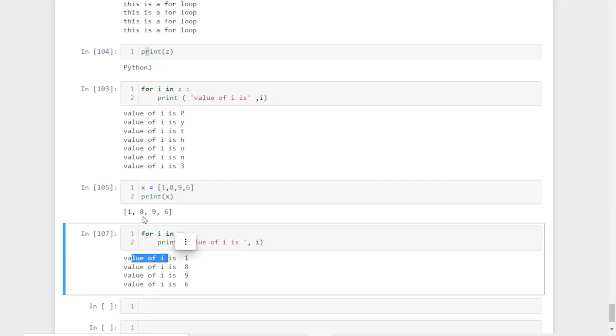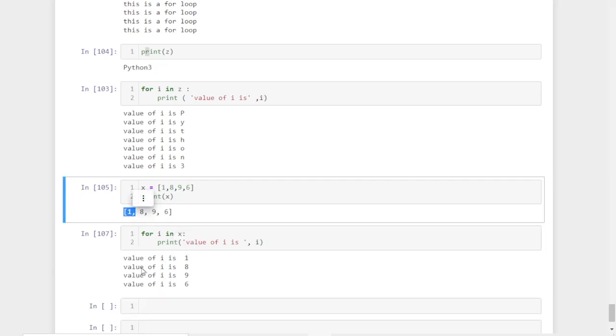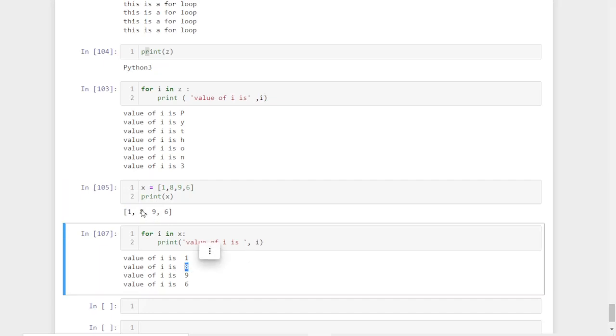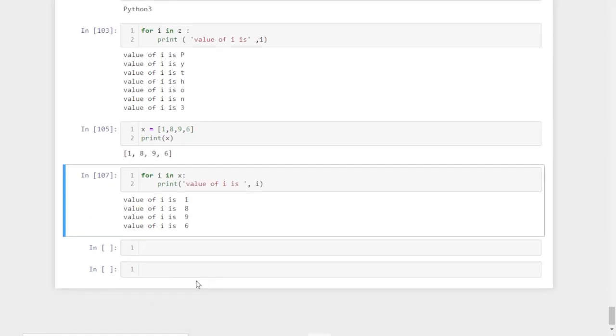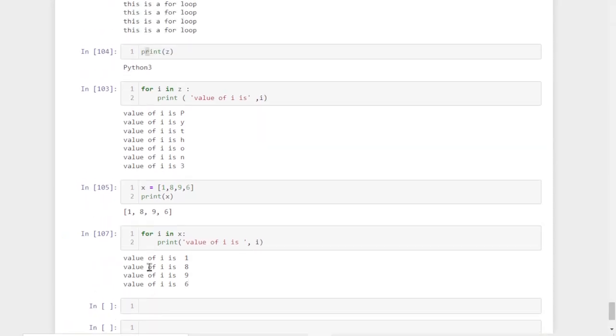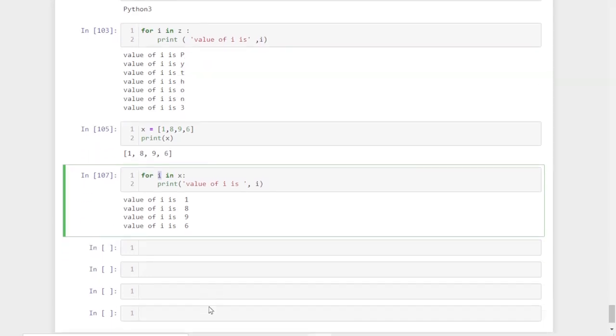If I execute this, we can see the value of the first I is 1, that is the first element of the list. Then the second time when it executes, it becomes 8, the second element, and so on up to 6. So that is the iteration in a for loop. Two important things: how many times the loop should run comes from the length of the variable we give to iterate. And second, every time it picks one element from the variable and stores it in a temporary variable I. So we can use that I for any calculation or computation.